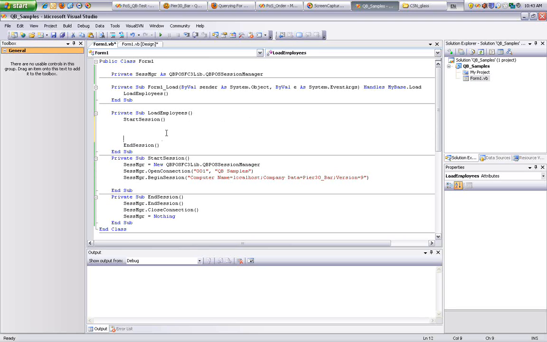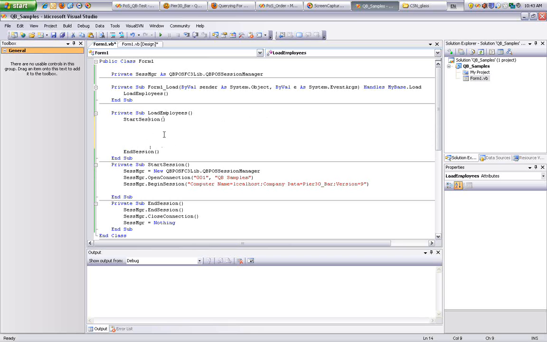Alright, so now we're going to add our stuff into here to actually load the employees. Since this is going to be on load form, I'm not going to have to clear out the list because the list will already be cleared. So what we need to do is start session, end session, and now actually let me find my little cheat sheet here and find where I'm loading employees. There we go. Alright, we have to create what's called a message request. Basically, this message request is supposed to have all the XML data inside it.